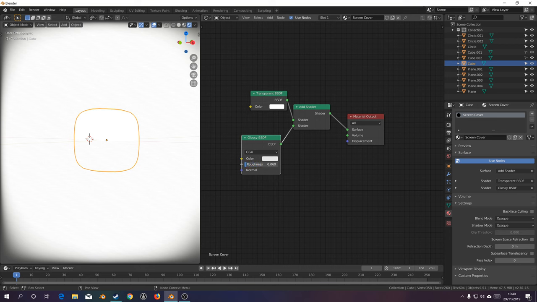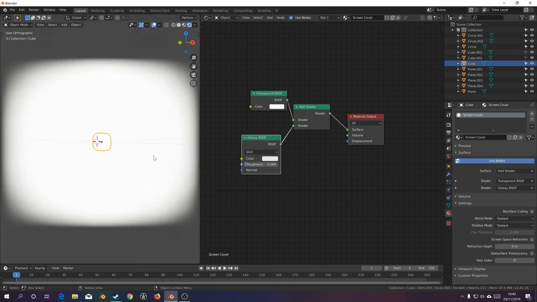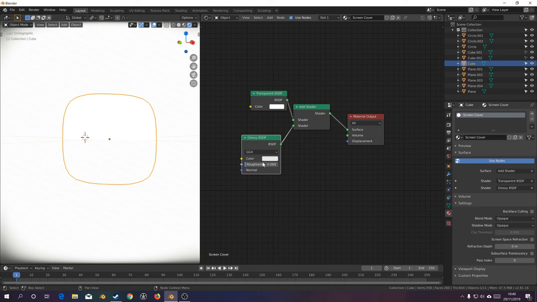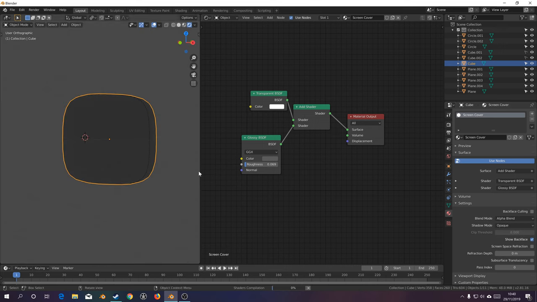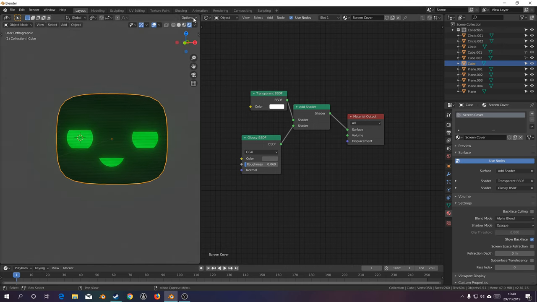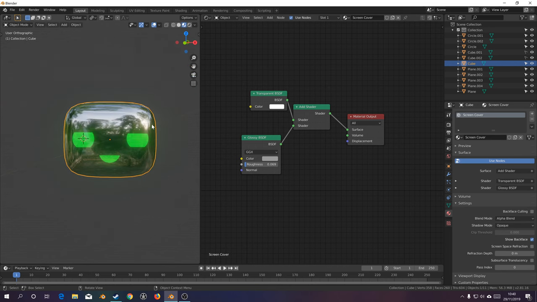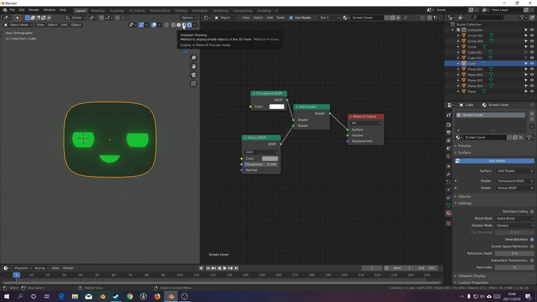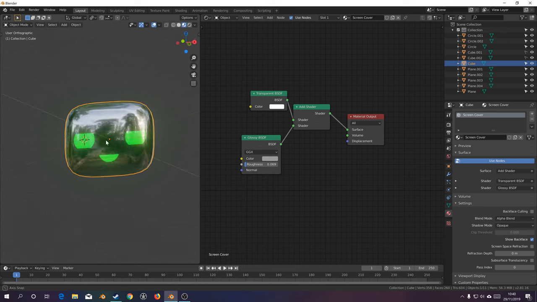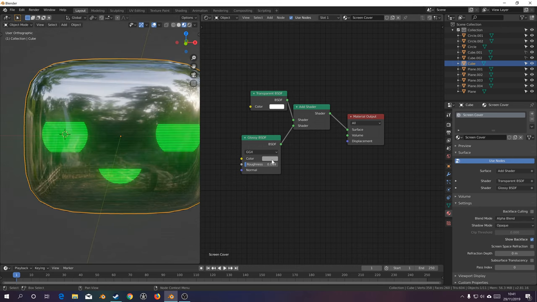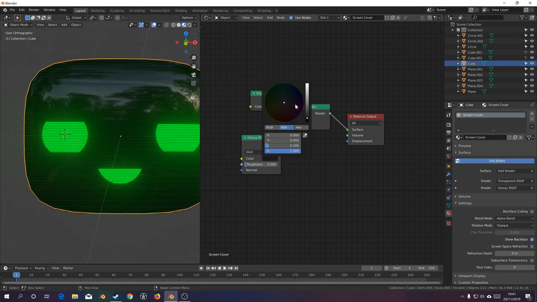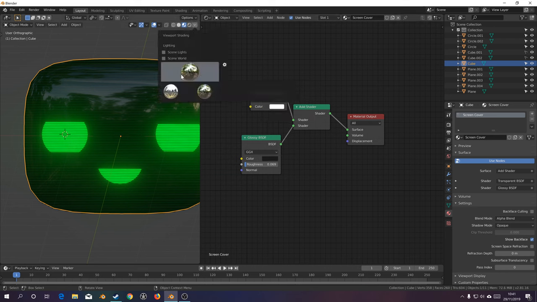Roughness super low, but not zero. Wow, that's bright. And transparency to alpha blend. I've just switched from EV to the material view here. Just going to crank this down a little bit. Let's change the HDR as well.